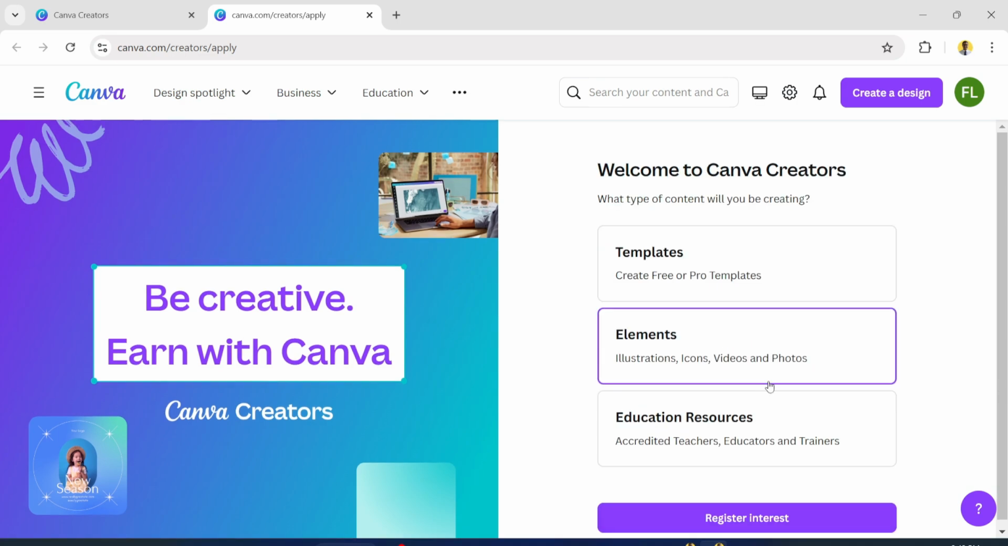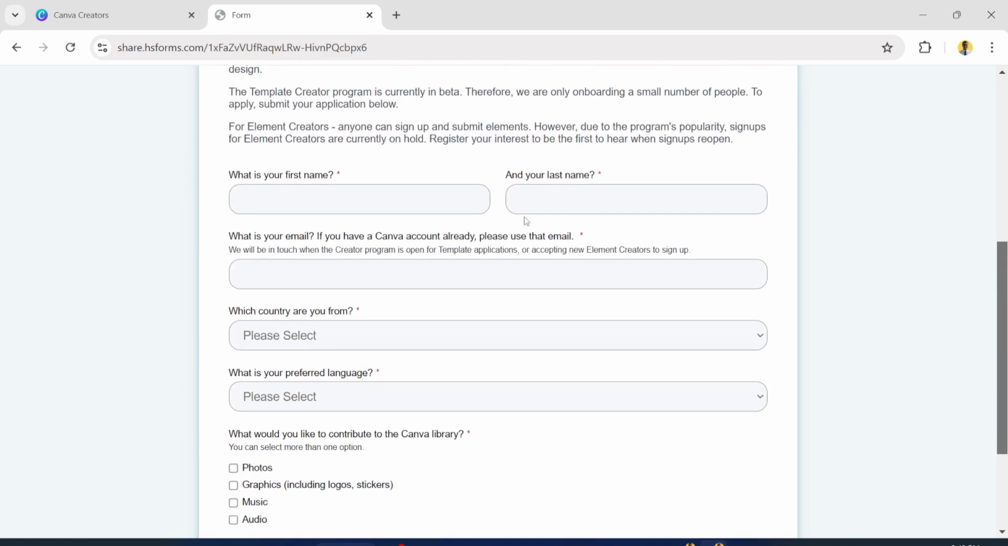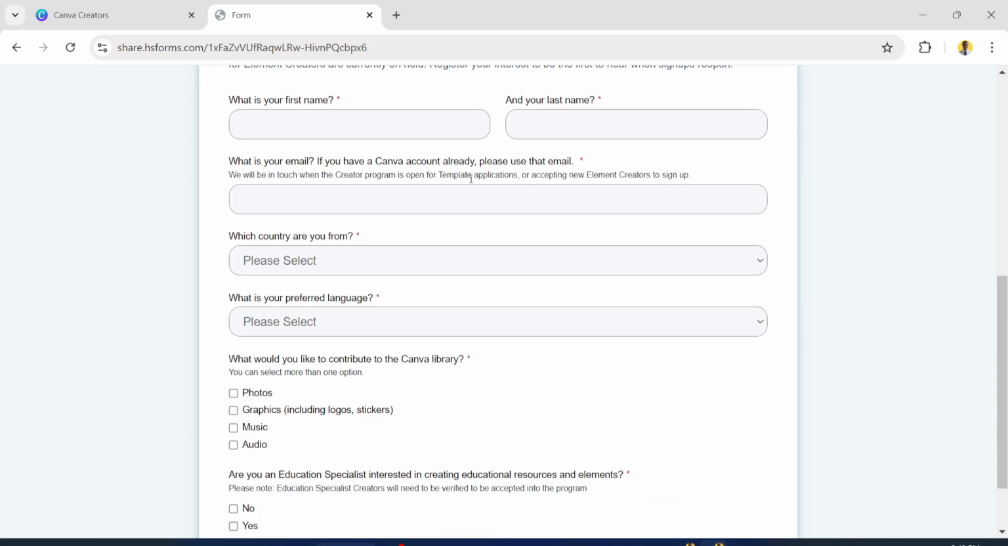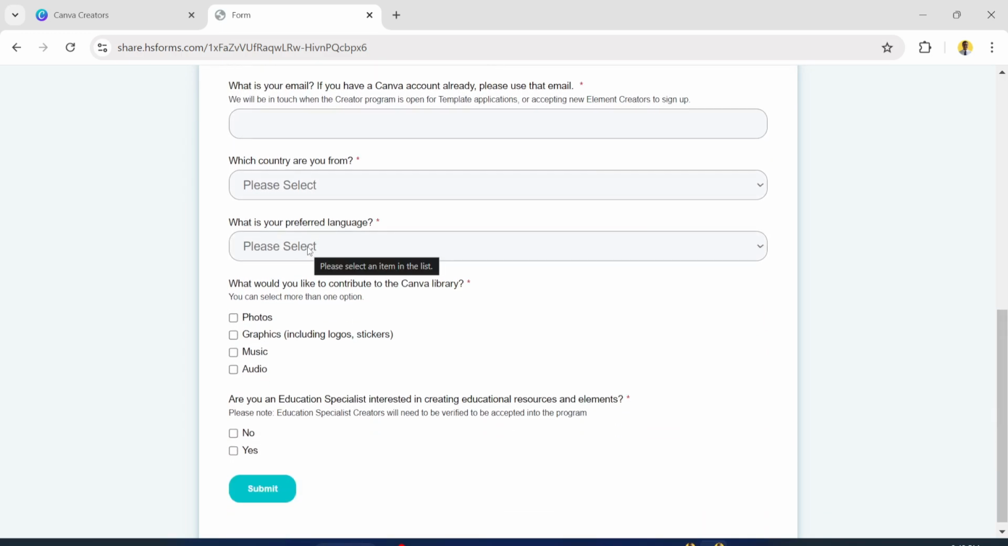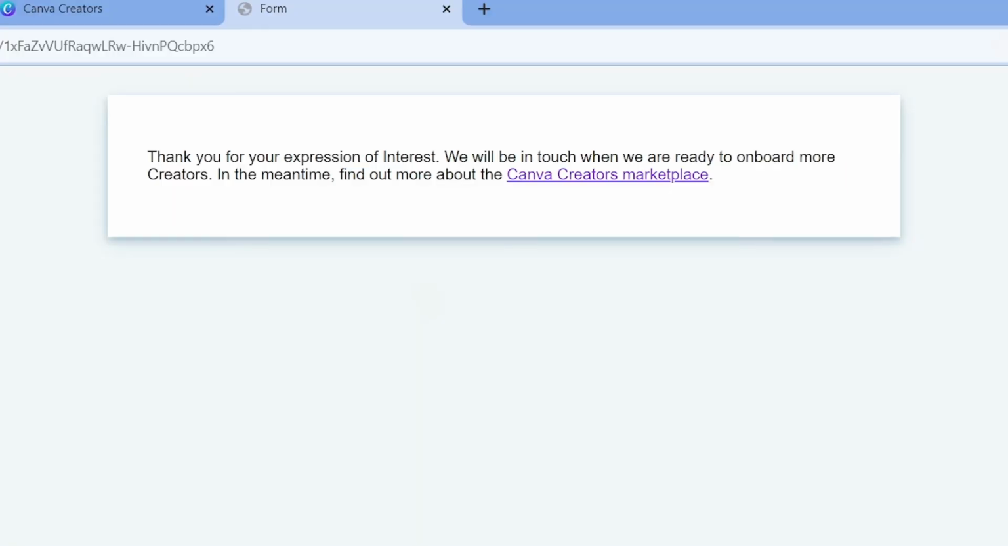Select Elements. Click on Register. Fill out the form and click Submit. Now, wait for approval.